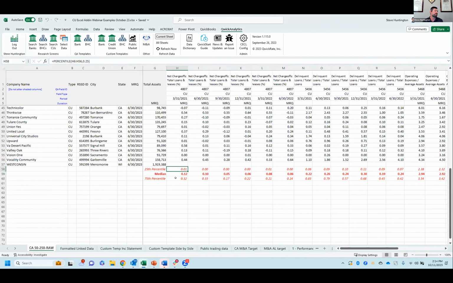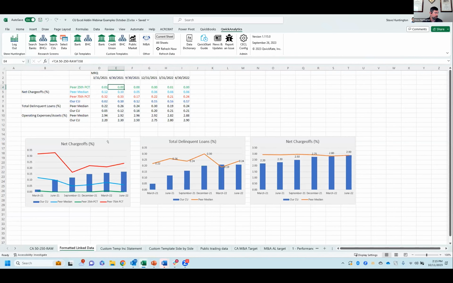If I want to do the 25th percentile and 75th percentile, I can then take this data, and if I wanted to create a clean formatted sheet for a PowerPoint presentation or something, well, that's what I just did this morning. I just took those calculations I did on the raw spreadsheet and put them right here. And so we have a 25th percentile, a median, and a 75th percentile for your peer group, and then our credit union for net charge-offs.